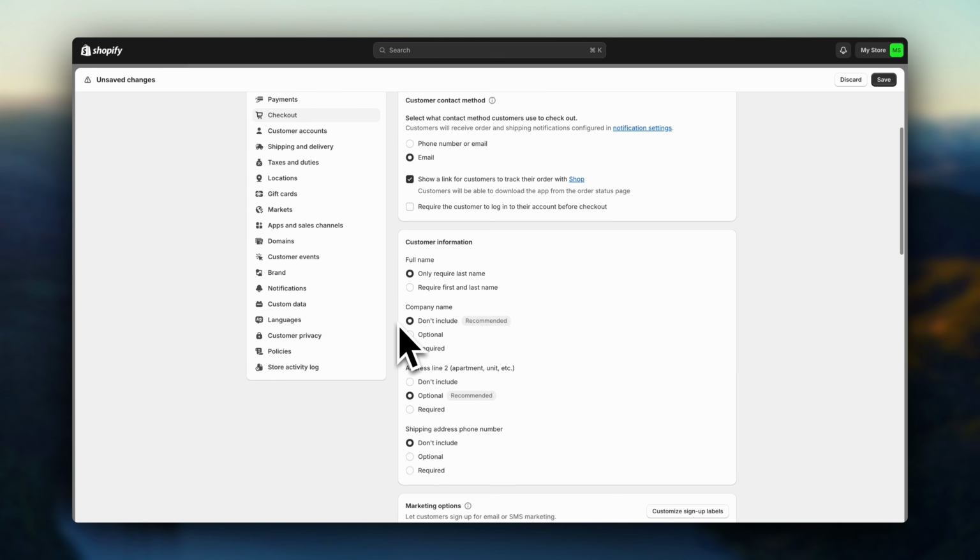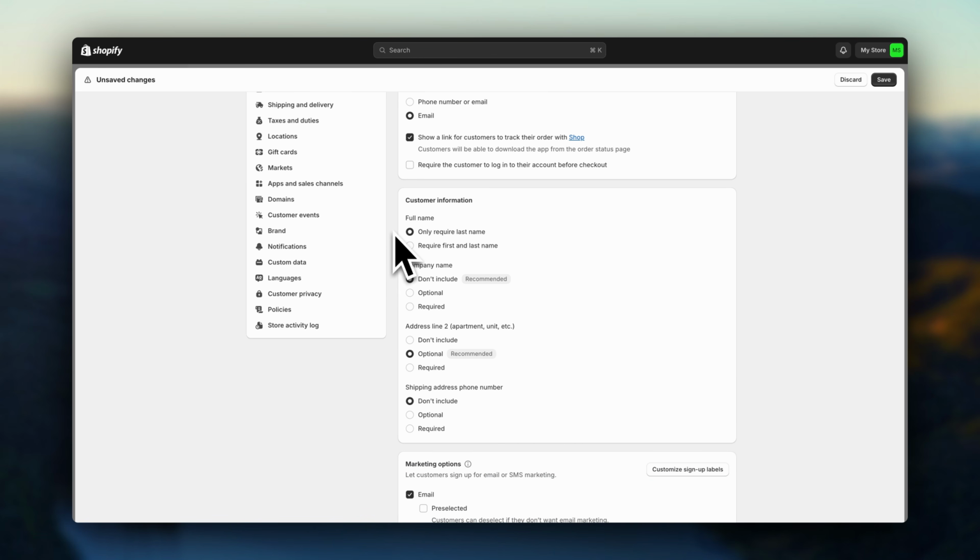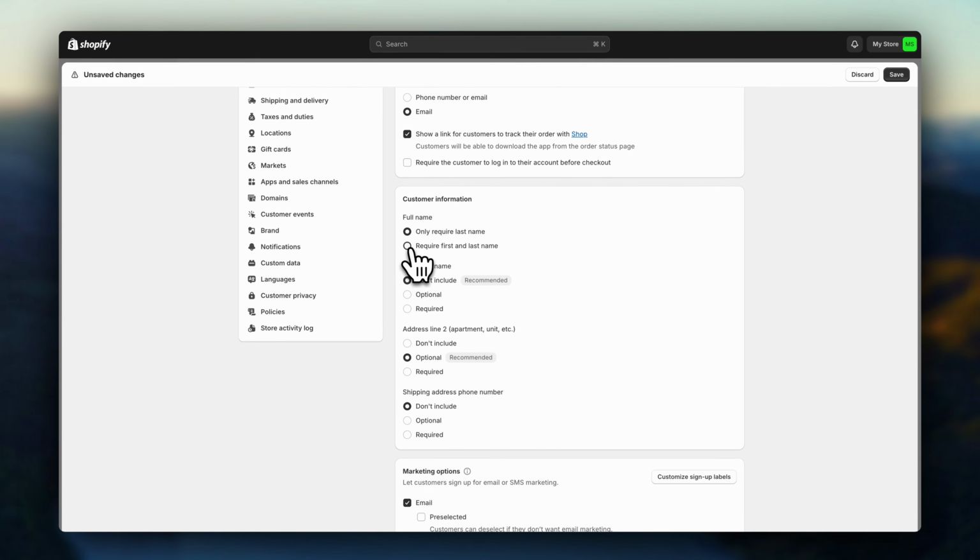Next up, we come into customer information. Here you can choose to require first and last name or just the last name. Depending on what you are selling, gathering first names can be very useful for your future marketing strategies. When doing email marketing, for example, if you know your customer's first name, you can then create emails on a much more personalized basis. So let's go with require first and last name.